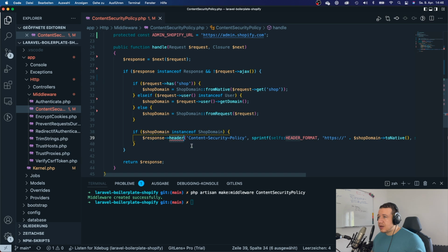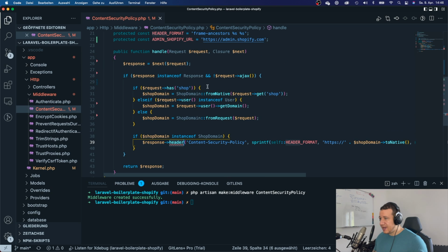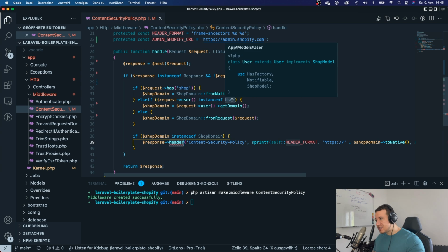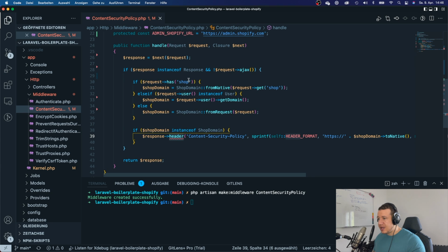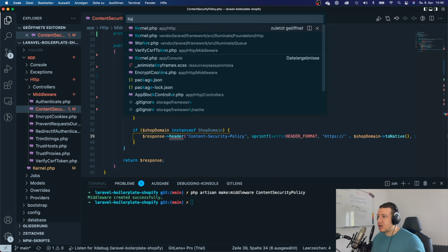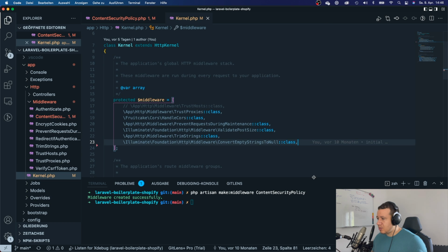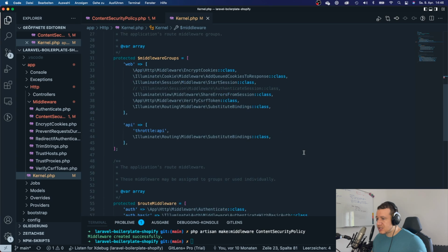Okay, so now we have created this middleware right here, and now we want to register this middleware, because for every request that we get to our app, it should go through this middleware right here and add a response header to the response, right? And we can do that by opening up our kernel PHP, and we have this list of middlewares here.